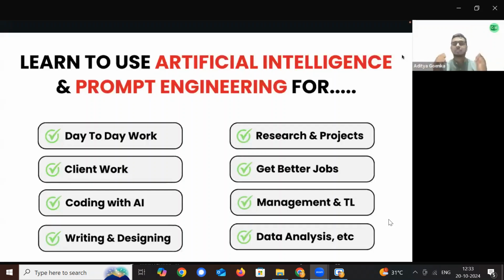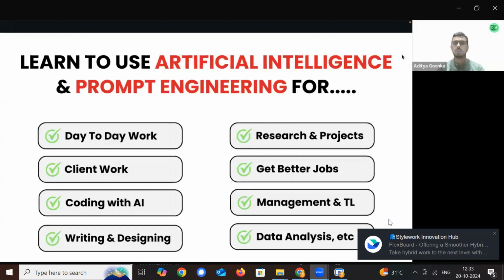Okay, guys. So what are these? Besides learning, skill number one that you should be learning is everything about AI and prompt engineering for doing all of this.